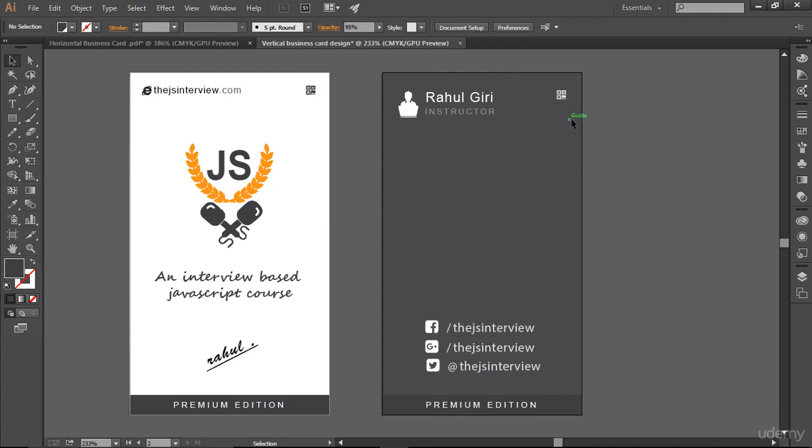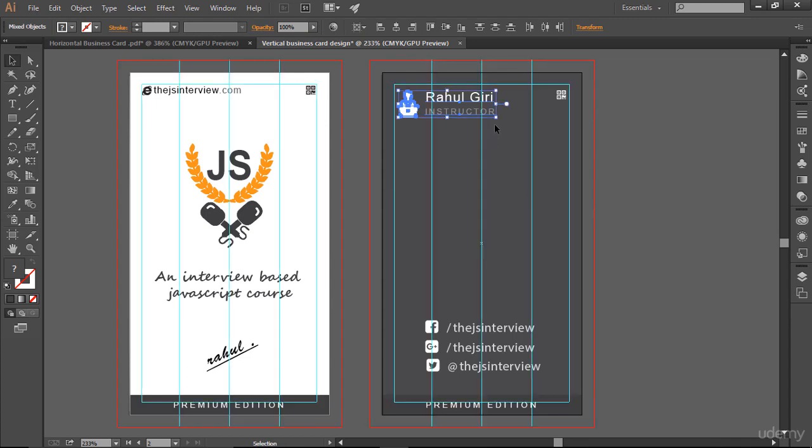This looks pretty small here, so I'll hit Control semicolon once again and make it a little bit smaller. This is going to be fine. You can see this is now 5.47. This is fine, but if you want to make it 6, you can just increase it. That's fine, right? And now I'm going to bring it here.